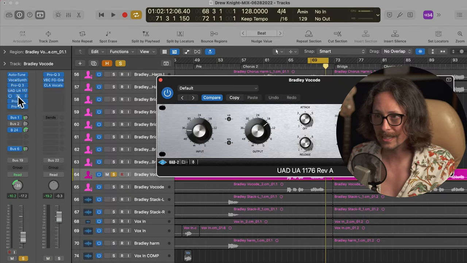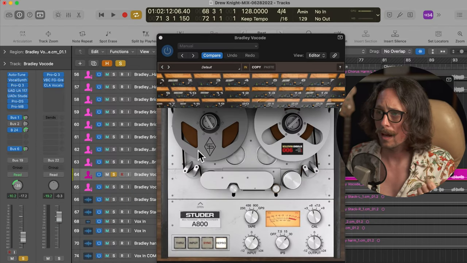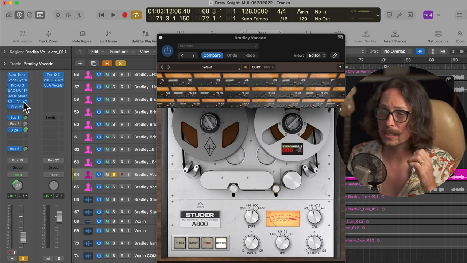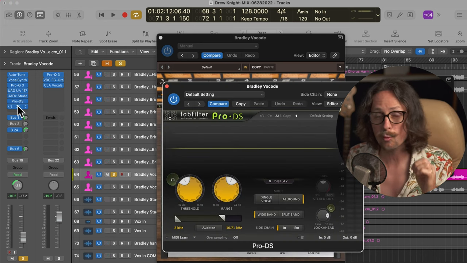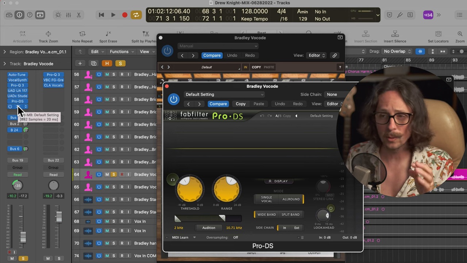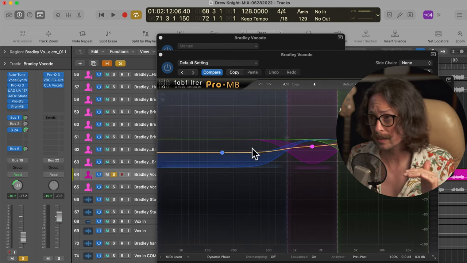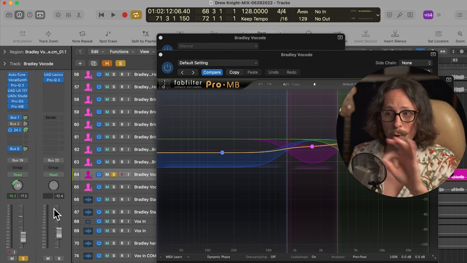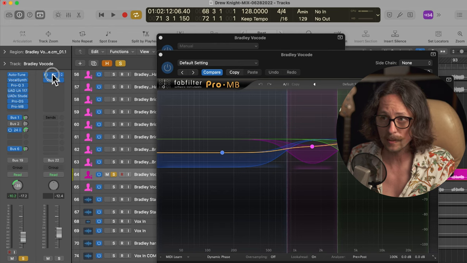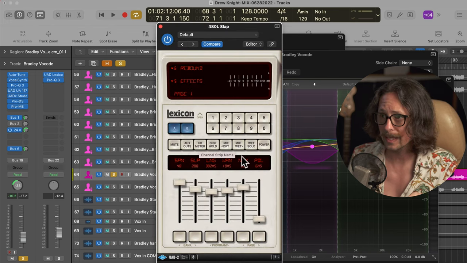So then I got 1176, of course, holding it together. I got the Studer A800, which gives it some really nice texture and glue. Pro-DS, always need to de-ess the crap out of any doubles, any stacks, because you don't want the S's in there. And then the Pro-MB. Now I'm sending this to the reverb and to 24. This is a whole new 480L slap, okay? So this guy right here is like a slap effect.